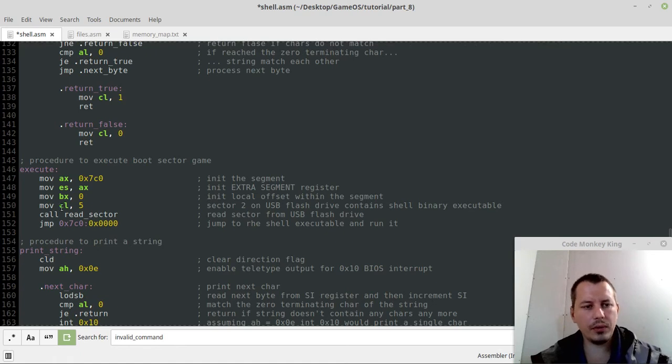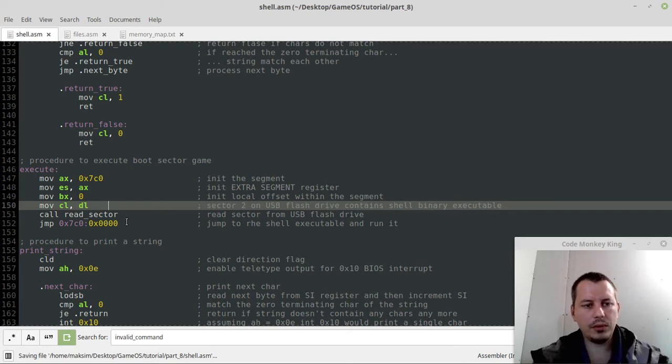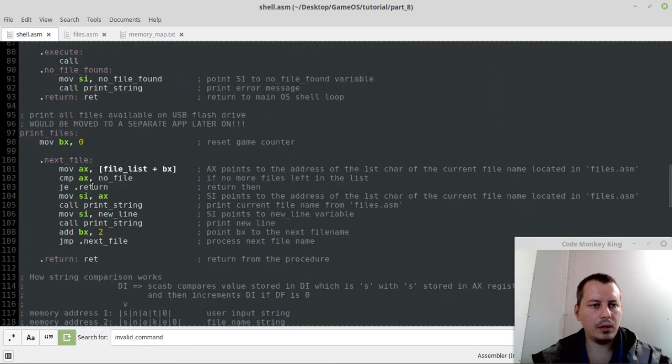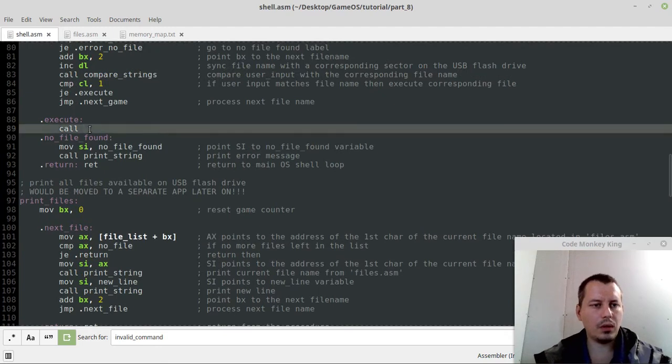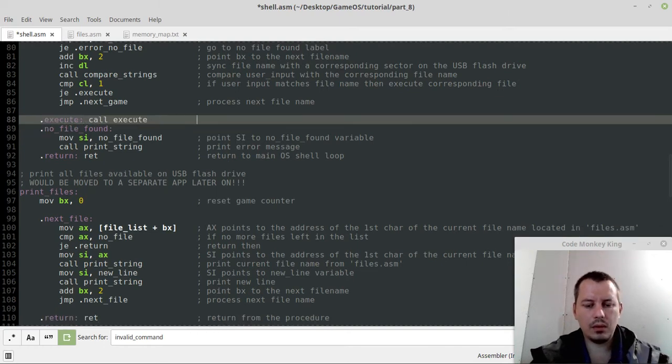Okay, finally got it. So instead of having the fixed sector to execute, here we want to use the DL instead. Okay, here we want to use the DL. Right now it should be fine. So call execute. All right. Execute file. That's pretty much it.